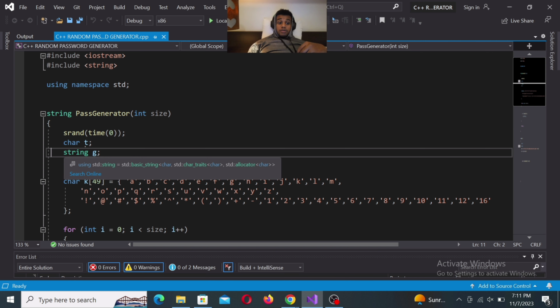So yeah, int r. Okay, before that, string g. A string is basically a bunch of characters together, which means a word or a letter or a password basically. So this is basically our password variable.